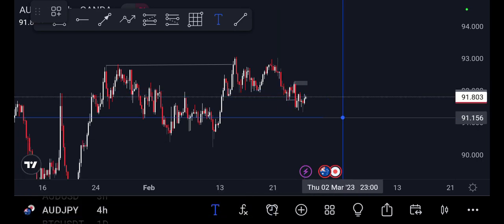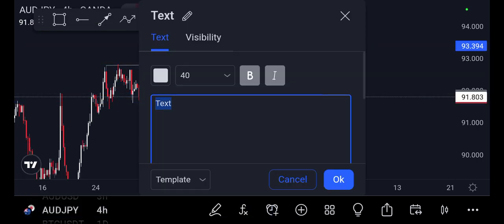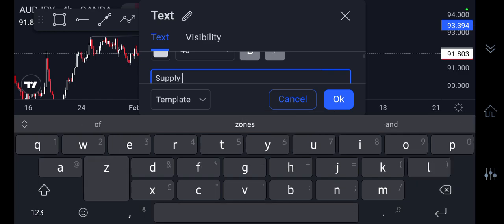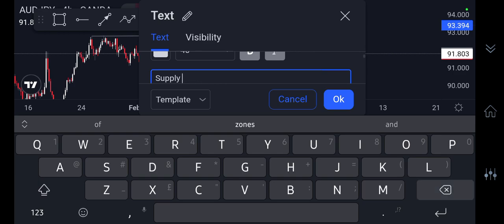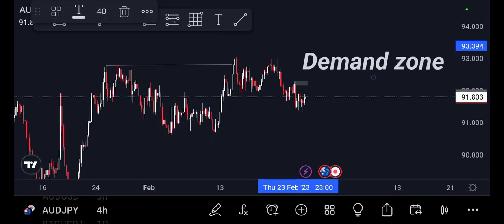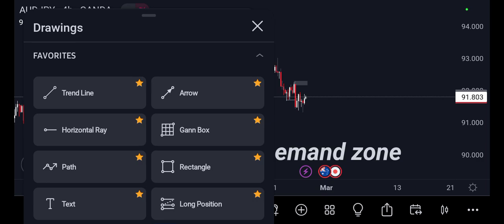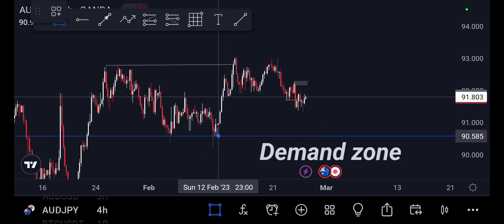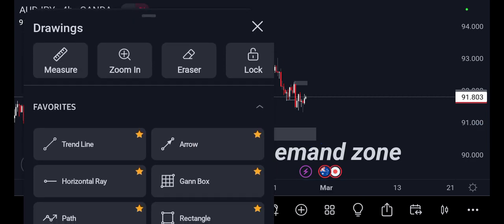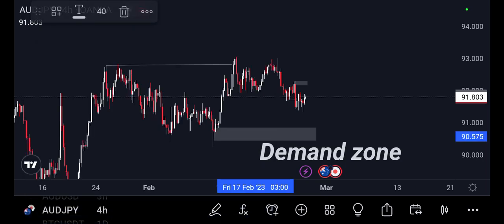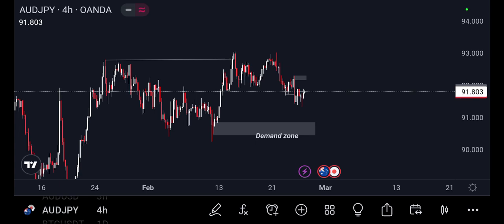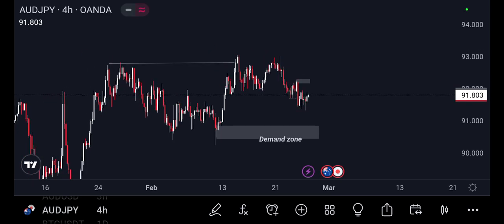Then we have the text. It's just used to type. Let's say you want to type supply zone. No, let's type demand zone. You can just put it here. Let's move this. If you want to change the font size, that is it. You can mark it as your demand zone.